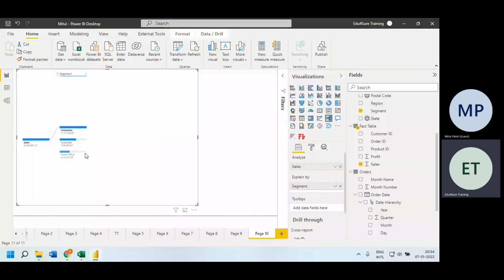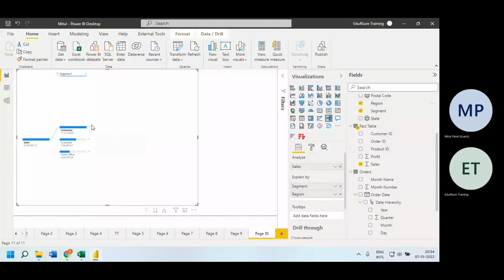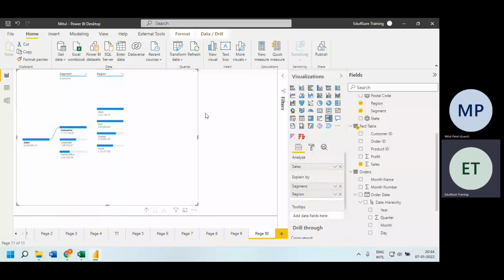Like branches, correct? Then I'm taking region. Three plus signs have been added here. When I click on plus, I'm saying open the region. Then the consumer segment has been divided into 4 regions. So you can have n number of layers here and create branches, if you want to show something like this.